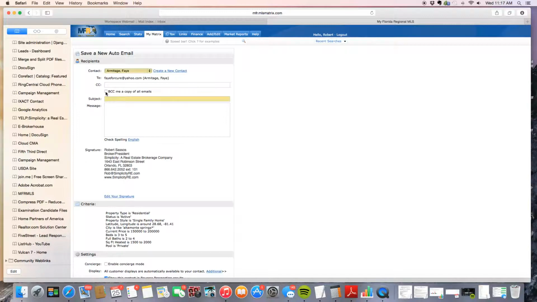If I want it to send me a copy, I'll just BCC it. If I want to send it to Faye and someone else, I put them in CC. Now keep in mind that when you do this search, anything you enter in here, every time that the property is found and every time they send out an email, it'll send it to the CC and it'll always have the same subject field and message. Okay? So I want to keep the message general and the subject line.